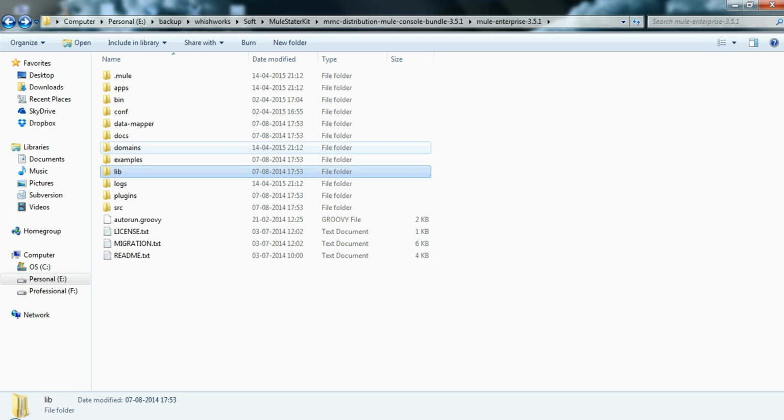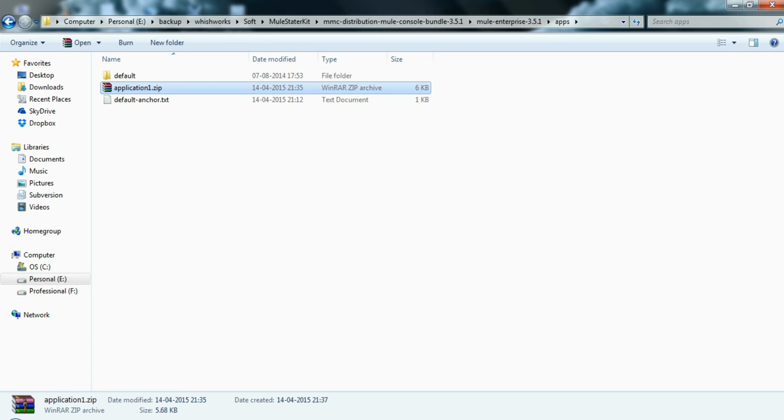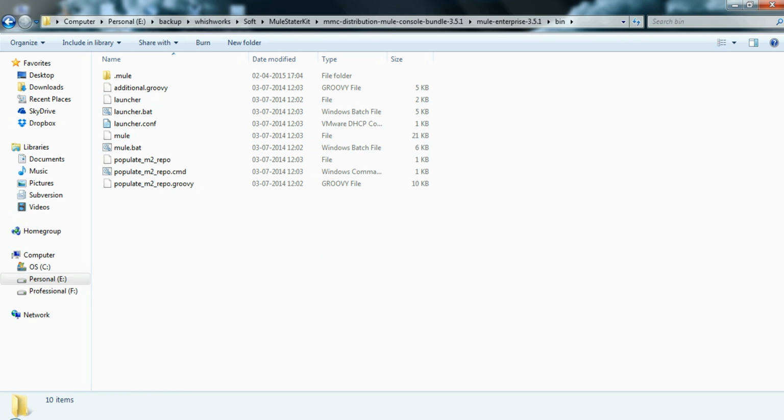So just here, what I will be doing is, in this apps folder, as I said, I will be putting my application. So this application is ready to get deployed. Now what I will be doing is starting our server. I go into the bin folder, and you can see this mule.bat is there. I will be starting this file.